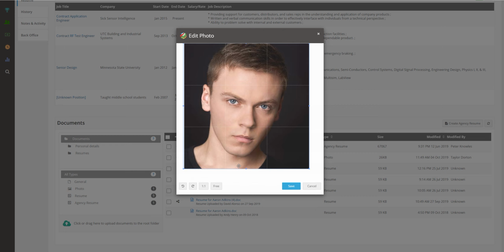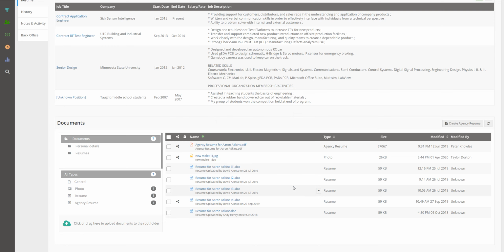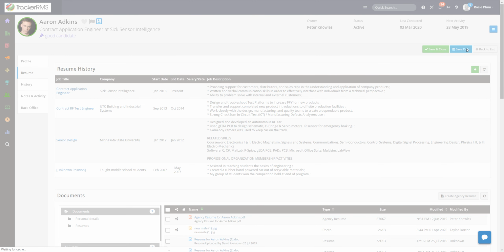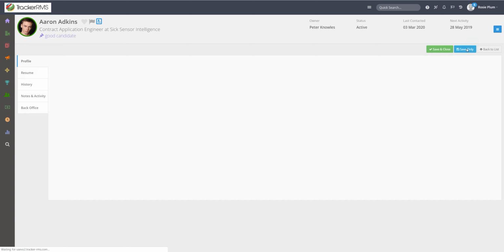And if you've made the changes that you would like for this photo, all you would need to do is click Save. And now that photo in the top left-hand corner has been saved. Make sure you hit Save and Close or Save Only. And now you have edited your photo using the image editor in TrackerRMS.